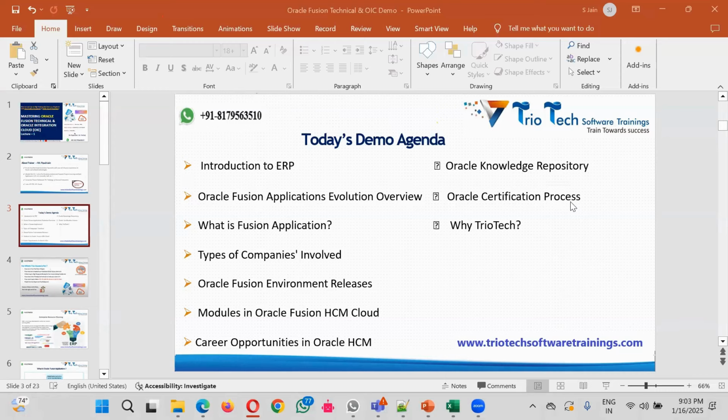Like in OIC, we have an OIC specialist certification. If you are willing to take up that particular certification, we will assist you in getting enrolled and passing those examinations through a systematic and programmatic approach.